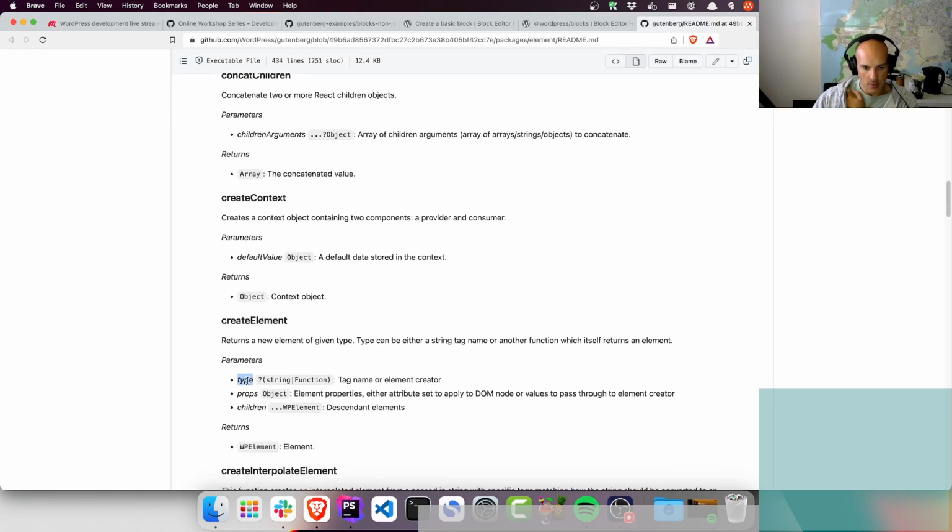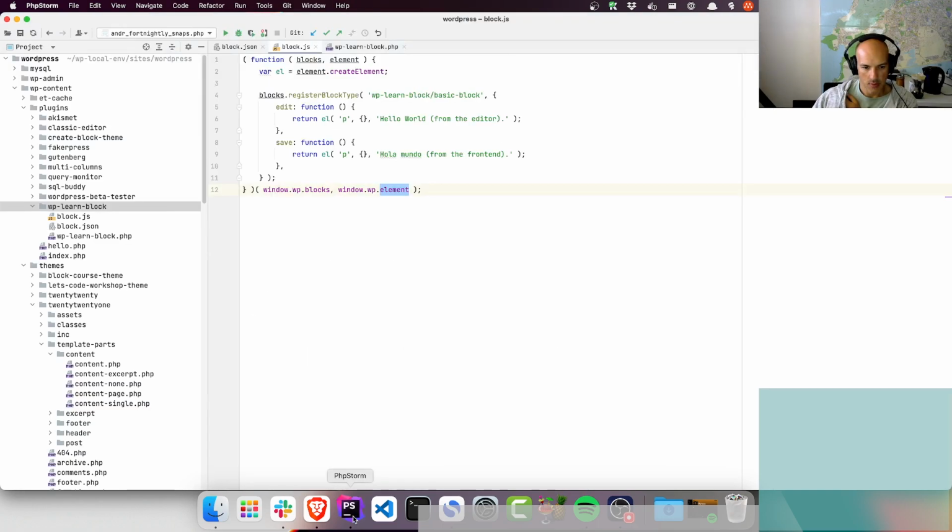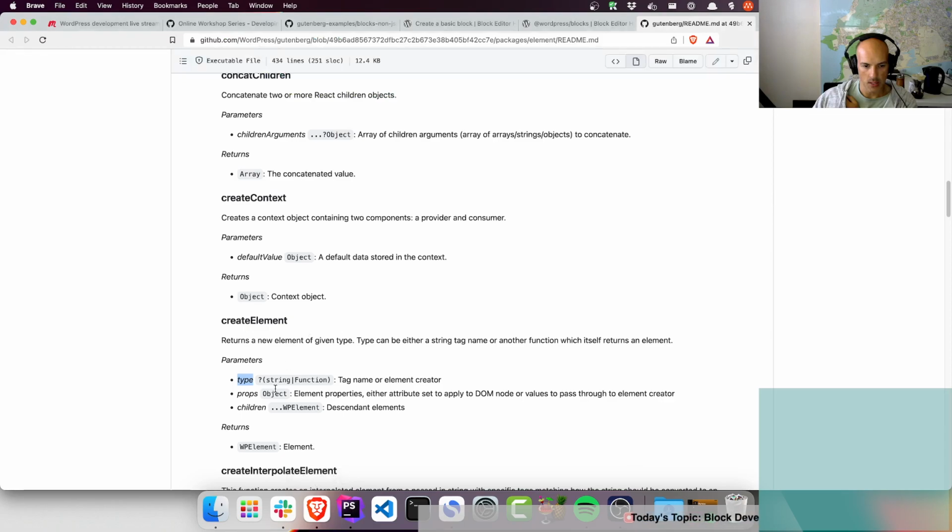Parameters type. Okay, so it's passing in a type, which in this case is paragraph, p tag at least. Then it can have props. Okay.